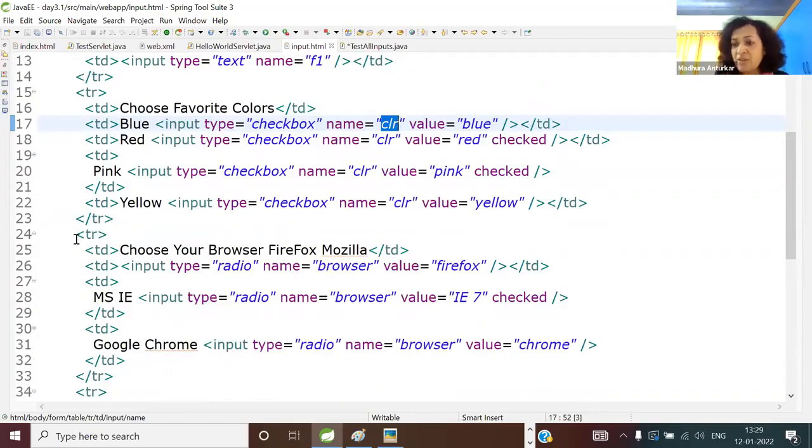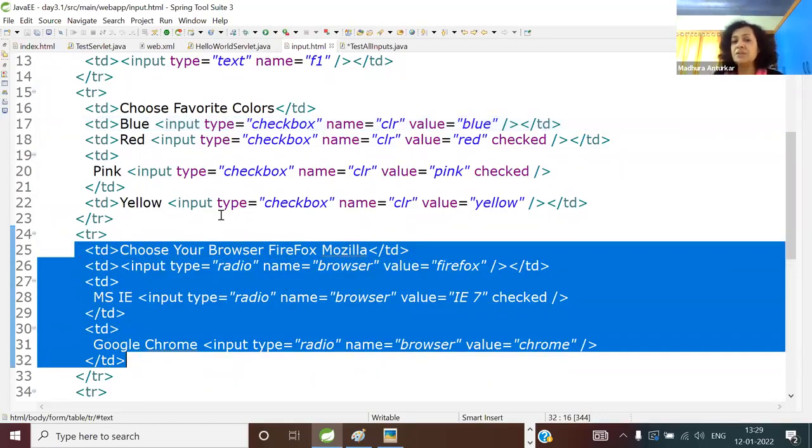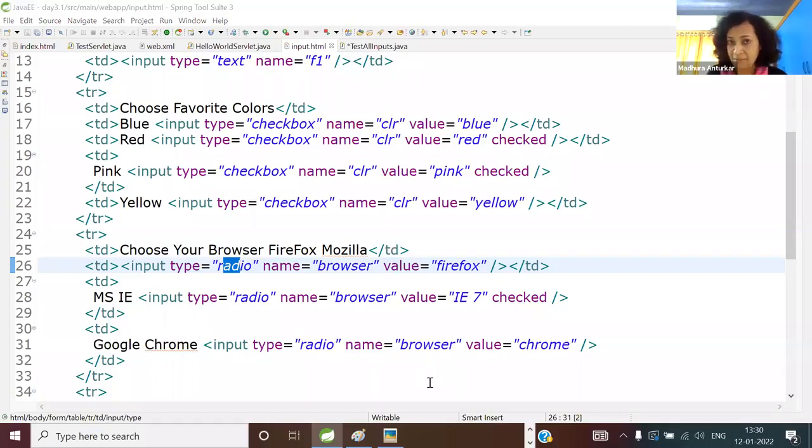I'm just talking to you so we can finish it together in a fast manner. If I want to find out this, your chosen browser, what will you use? Get parameter or get parameter values? Those who are saying values is wrong. Guys, it is a radio button. How many values is it going to send? Maximum, single value. I've given the same name. So the answer is request.get parameter.